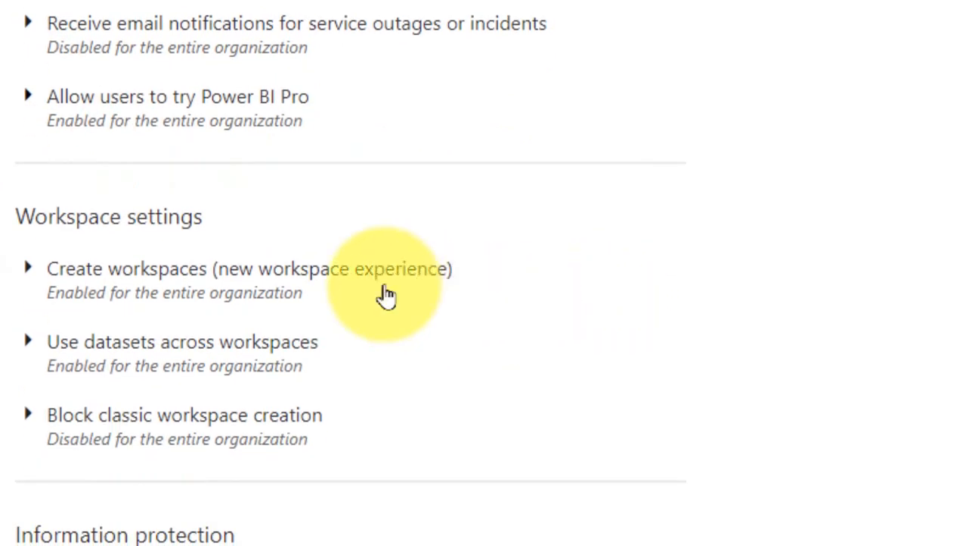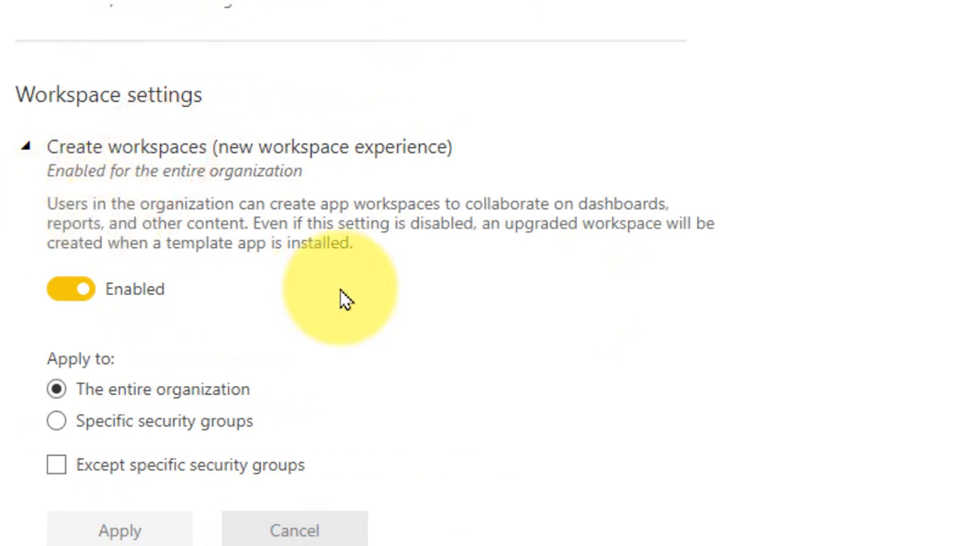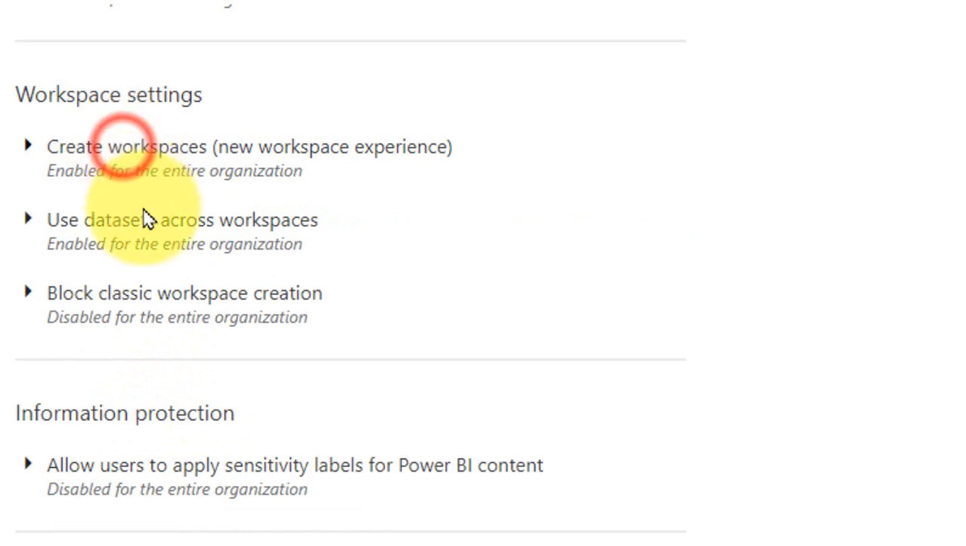After that, you have the workspace settings. Create workspaces, new workspace experience. Users in the organization can create app workspaces to collaborate on dashboards, reports, and other content. Even if the setting is disabled, an upgrade workspace will be created when a template app is installed. You can enable and disable this feature here.